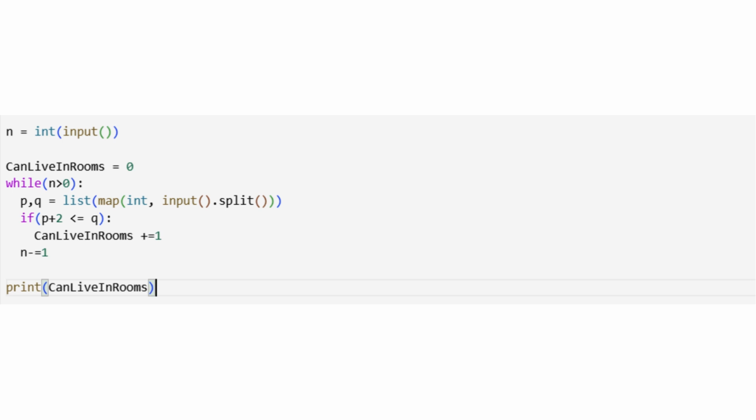Let's walk through an example to better understand the code. Input: 3 rooms. First has P equals 1 and Q equals 3. Second has P equals 2 and Q equals 4. Third has P equals 5 and Q equals 5. Step 1. Initialize can_living_rooms equals 0. Step 2. Process each room.